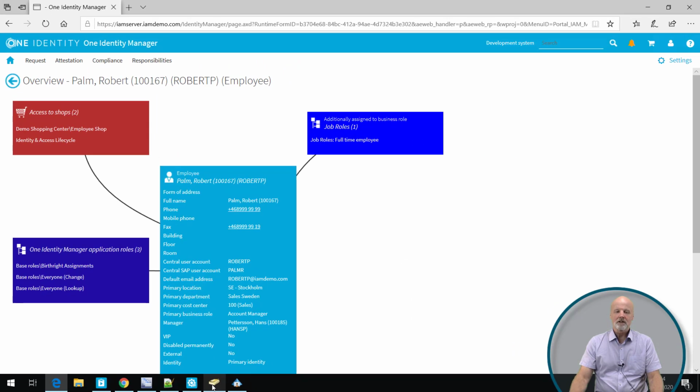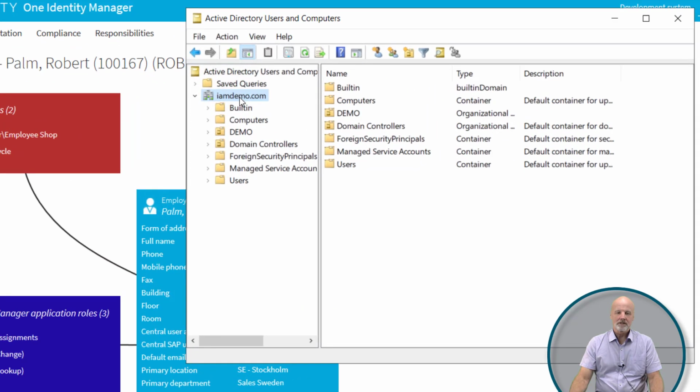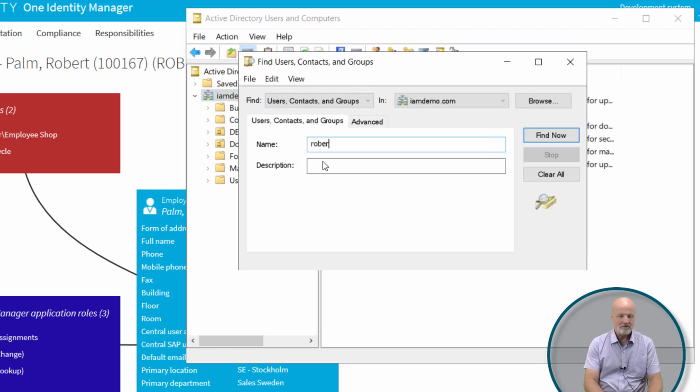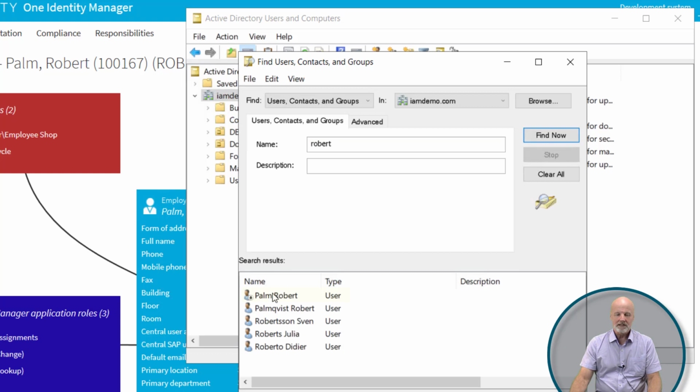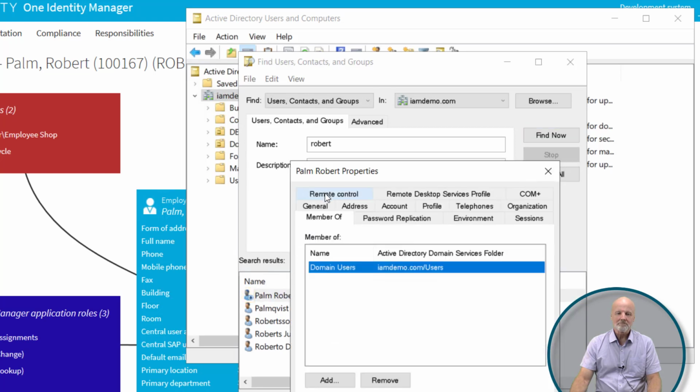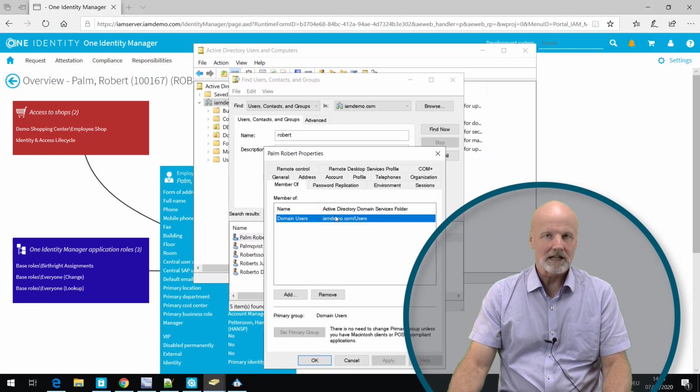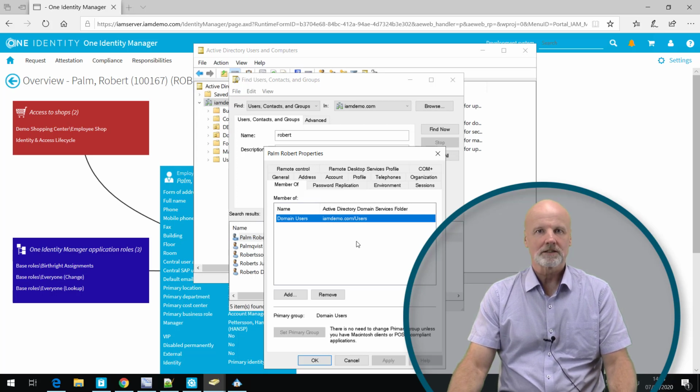And also, if we open up Active Directory Users and Computers and we search for this individual, as you remember, his name was Robert Palm. So I will search for Robert. And I can see that there is a Robert Palm here. As you can see on the icon, he's disabled or inactivated. And if I look at the membership list, he only belongs to the domain users now. He has no other Active Directory group memberships because that's part of the inactivation process, to take away all the entitlements and permissions you have in all your target systems.